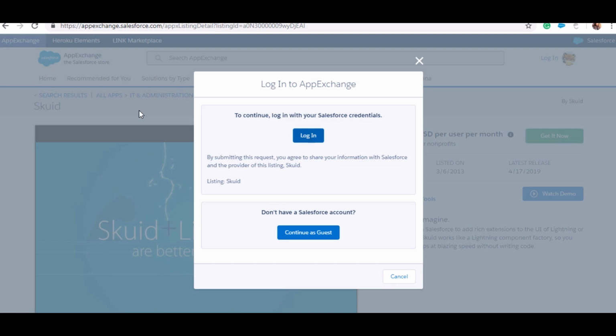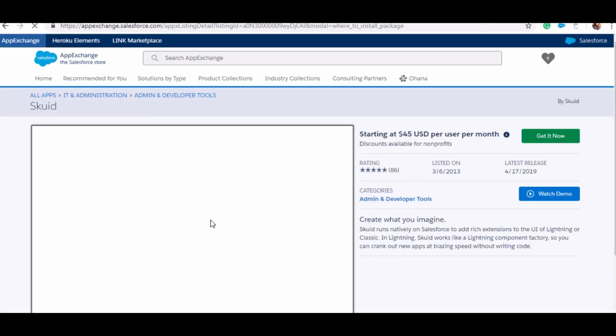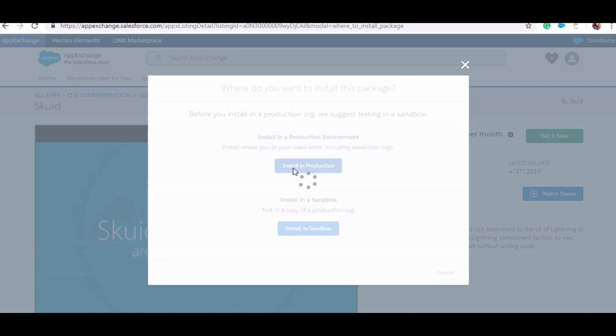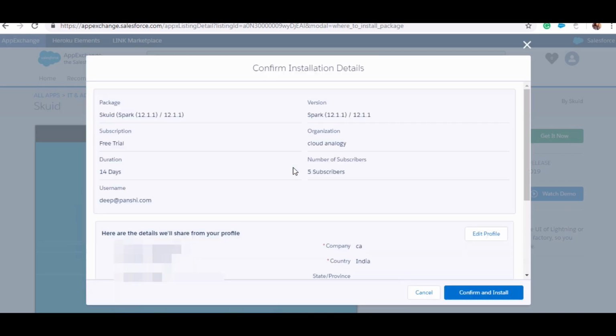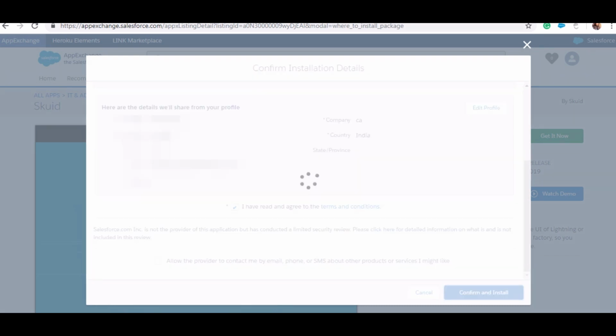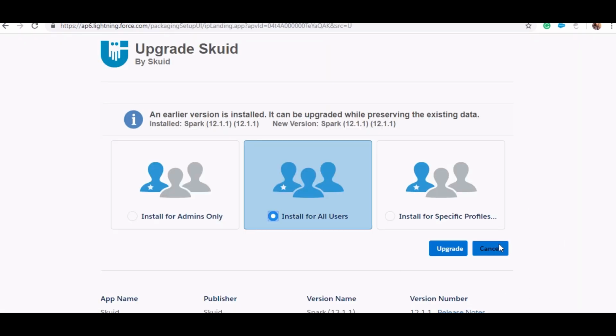We will log into our credentials. Install in production. Agree. Confirm and install. Install for all users. Upgrade. As it is already in my org, it is showing upgrade.